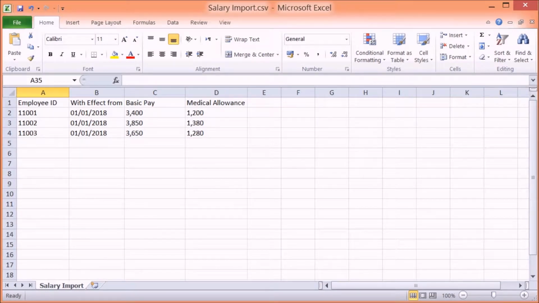Step 1. Prepare the import file. I want to update basic pay and medical allowance for all my employees with effect from January 1st. I've got the data in an Excel sheet. Let me show you how to import this into attendhrm.